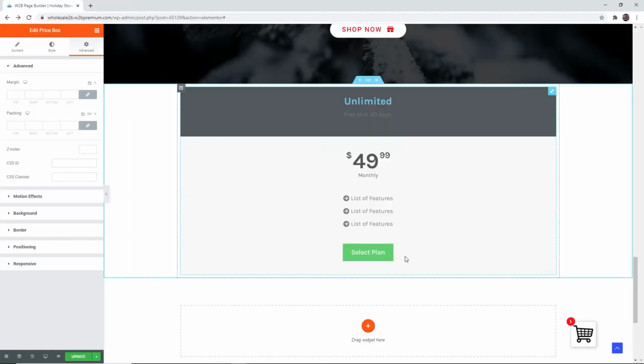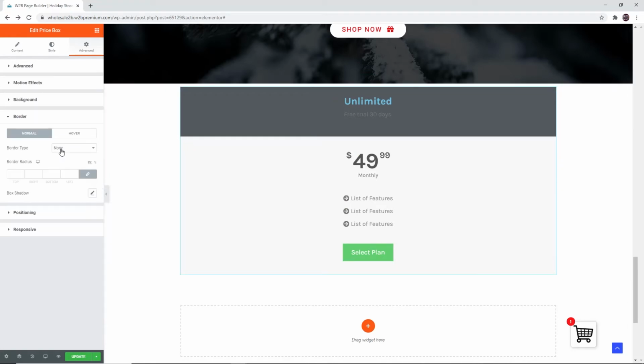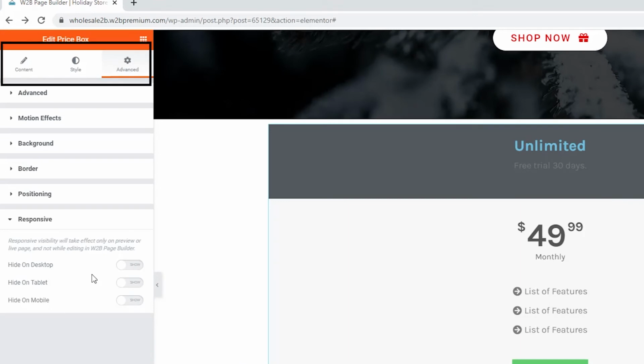Then there is the Advanced option. You can edit the Advanced tab, the motion effects. You can edit the background, the border, the positioning, and the responsiveness. You can choose to hide it on certain devices. These options are present for every widget. You can edit and style everything in the widget.